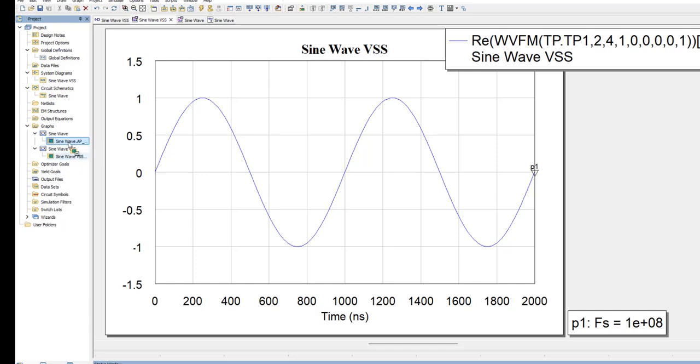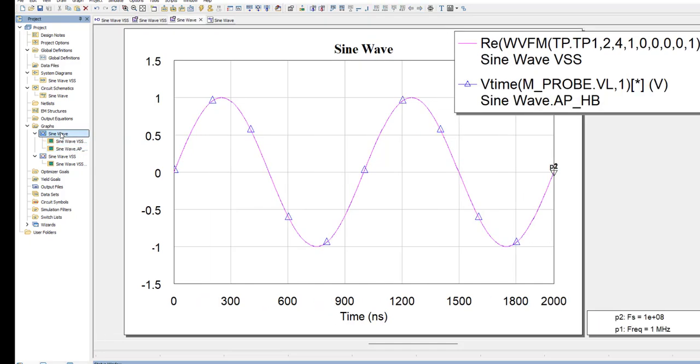I can copy this plot into the graph that I created earlier for the Microwave Office waveform to compare the two. As you can see, the agreement is excellent.